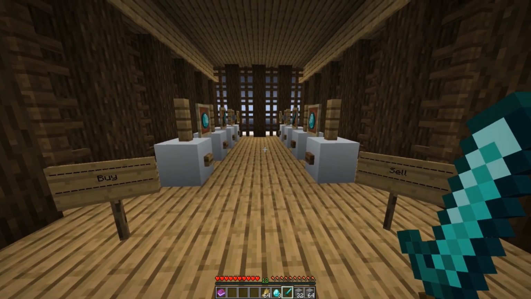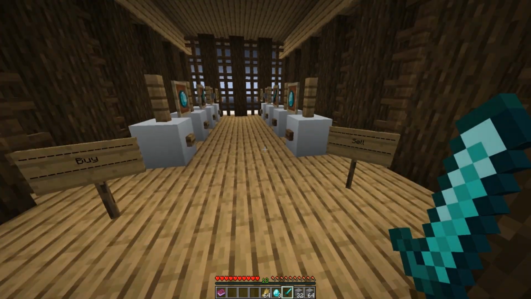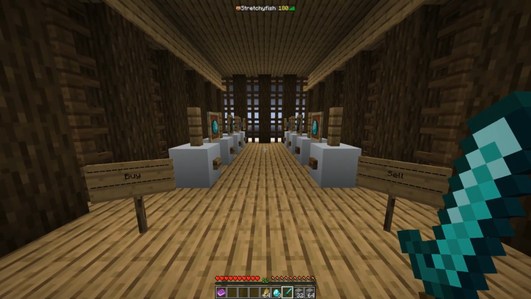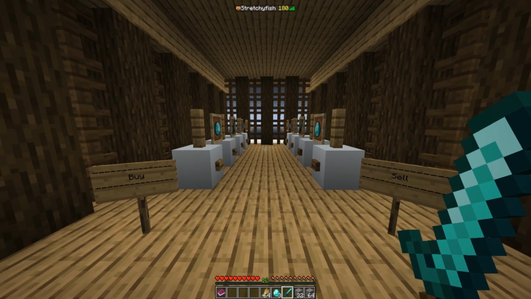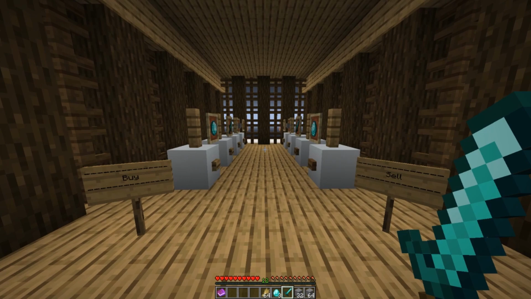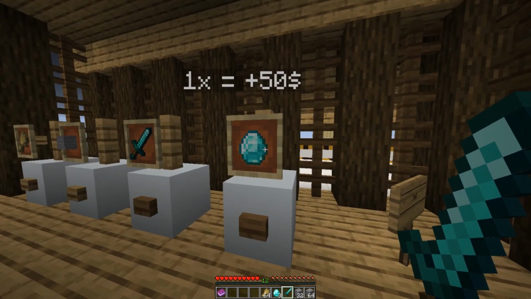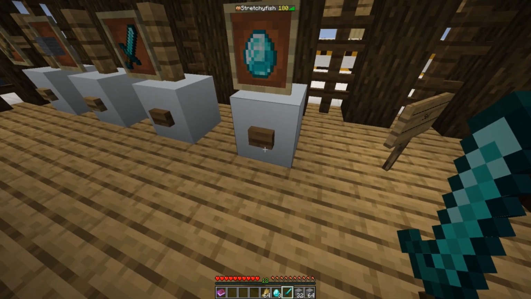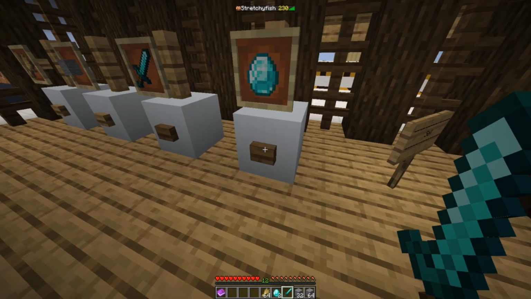I've set up an example here, an example for a trading hall where we're able to buy and sell. If you look in the middle of the screen, just next to my name, it says 180. That's currently the amount of money inside my account. So, if I go here, I'm able to sell 1 diamond for 50. If you look at the money, 1 diamond disappeared and I earned 50.